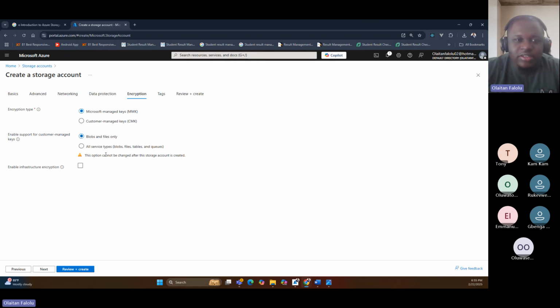And once you create it, you can't change it again. You have to delete and recreate. So at this point, you need to be sure that you won't need the other ones again, the table and queue. Remember, I told you that was why I said blob and files are very important. That's what we use daily. We hardly use the other types. So that's why I said you need to confirm from your team, from the company, if you're using the other types of storage.